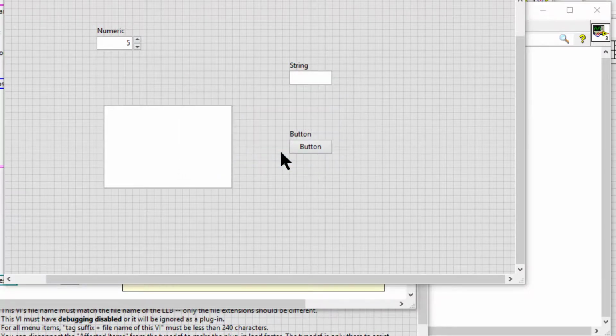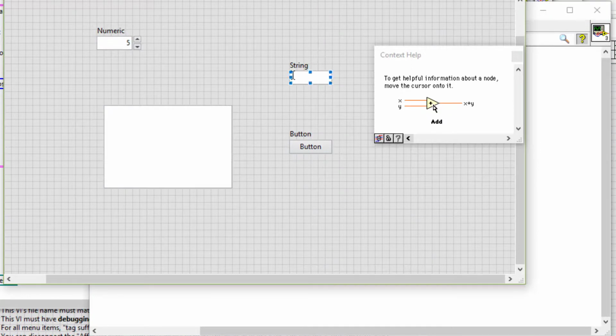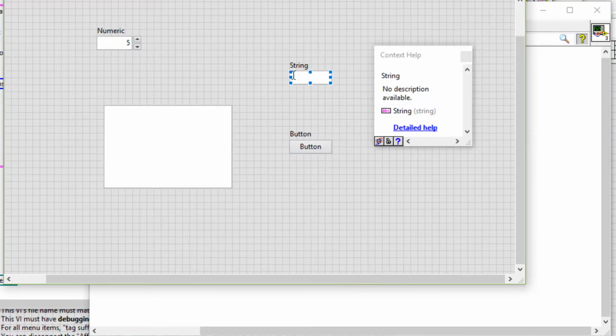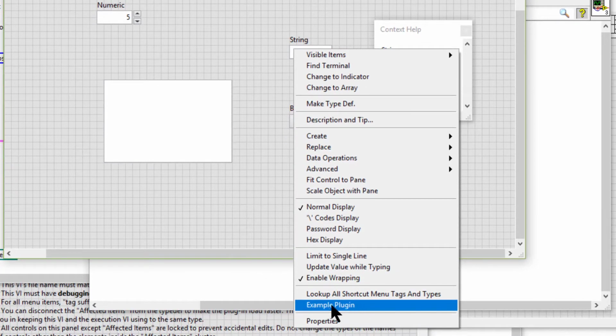So to solve that problem, we can use this VI, run it without restarting LabVIEW. Otherwise we have to close LabVIEW and then restart it. After we have done that, then we can go back, right click, and we can observe that our change has now taken place without any complaints from LabVIEW.